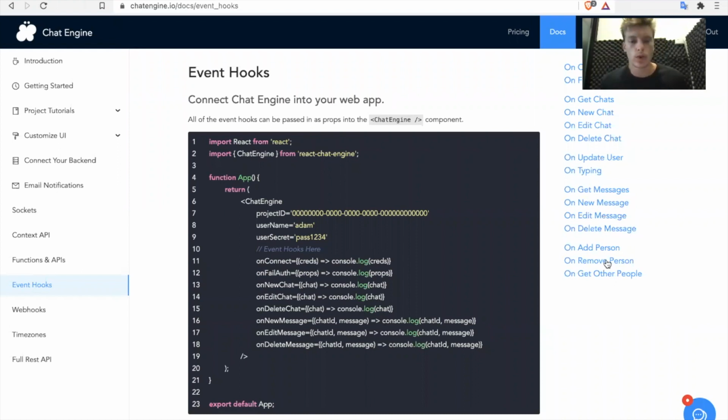In this video, we're going to talk about Chat Engine event hooks. What Chat Engine event hooks do is let you run custom JavaScript code whenever certain events happen in Chat Engine. So it will allow you to run custom JavaScript whenever you get sent a new message, or whenever you create a new chat, or whenever you delete a message or delete a chat.